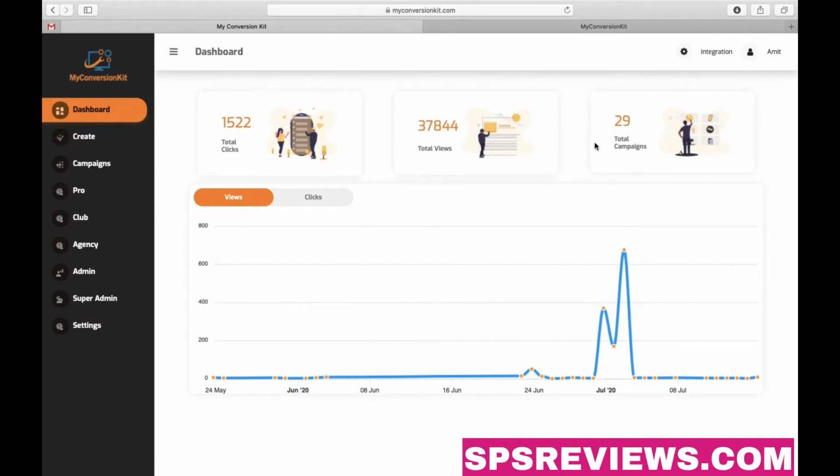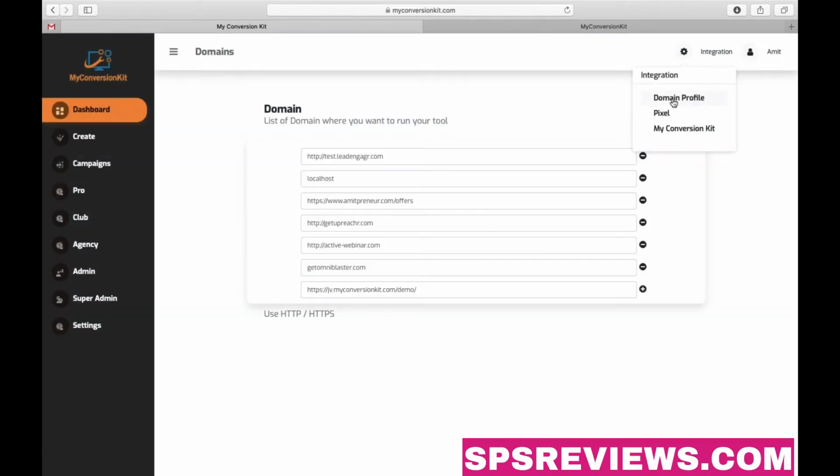Let me give you a step-by-step guide to configure the software to run on the landing pages or website. First, you go to the domain profile settings where you enter the domain or URL on which you want to run your campaigns. Here I'm going to run these campaigns on jv.myconversionkit.com/demo. As you can see, it's already added over there.